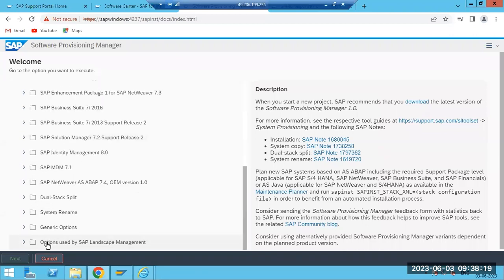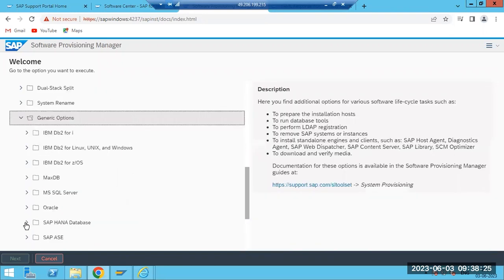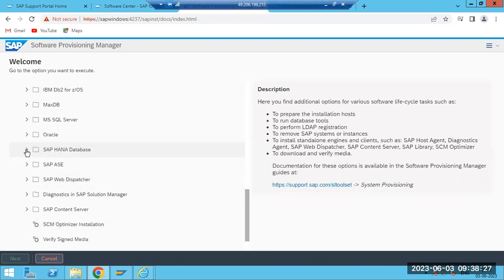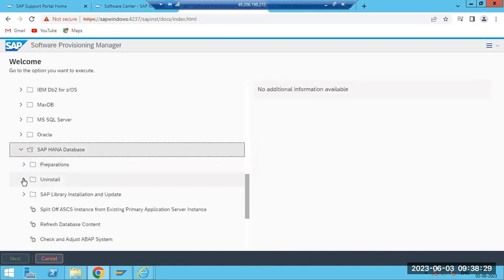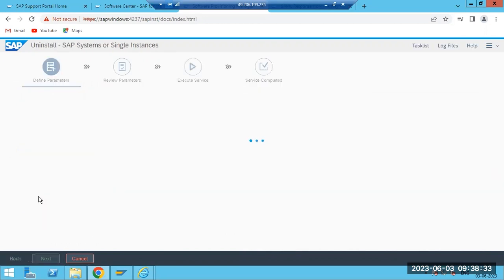So this is the system rename. Now, uninstallation. If you go to the generic options, you need to choose the database and just select uninstall. Suppose I want to remove the SAP system, I don't want SAP business, I want to exit from the business.